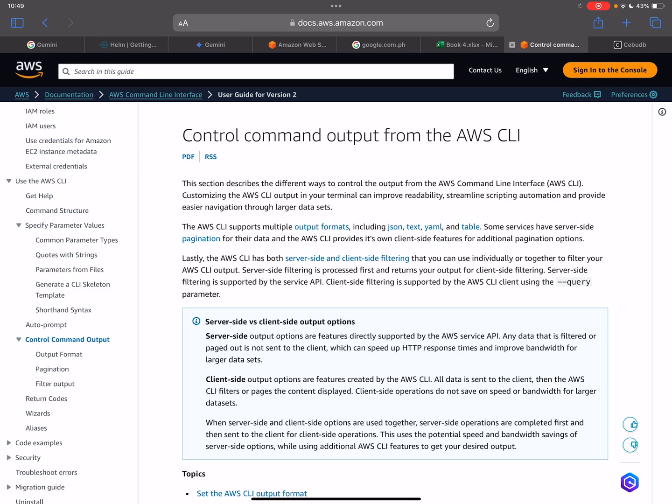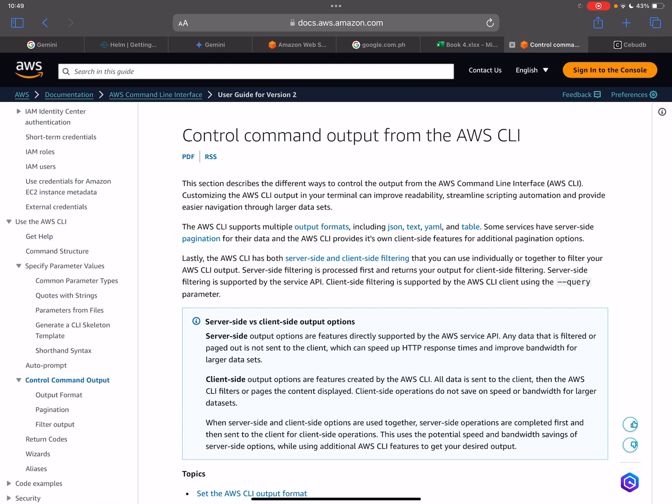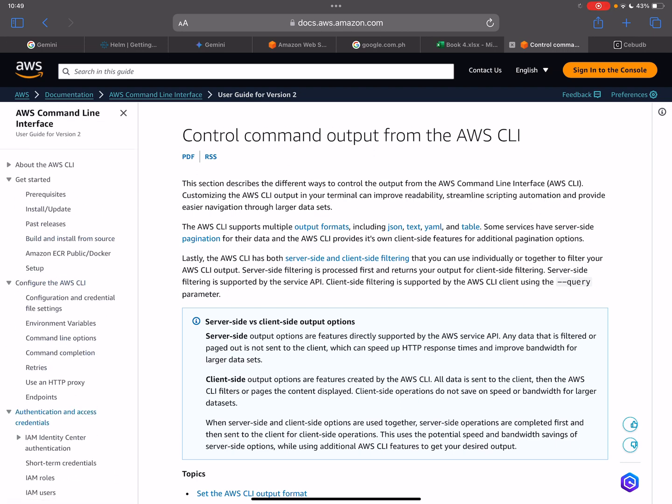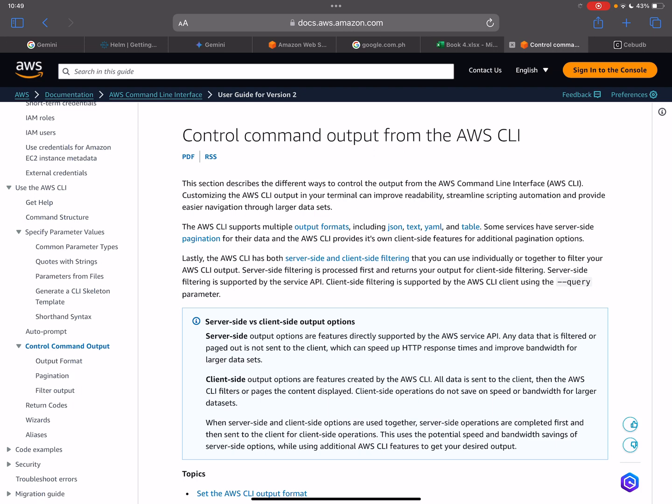Alright, so here we go. We are going to read about AWS CLI. We go to the control command output. So, control command output from the AWS CLI.